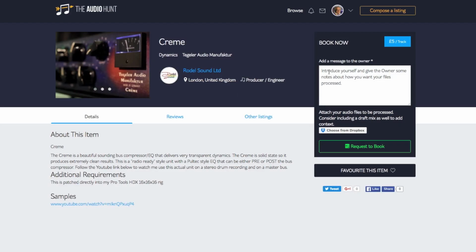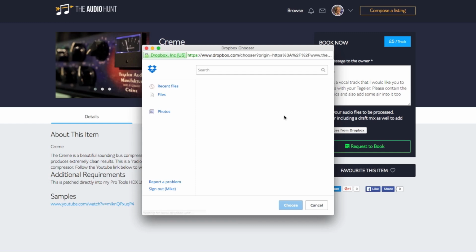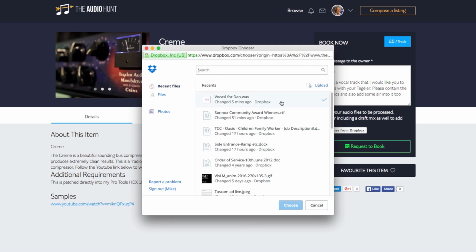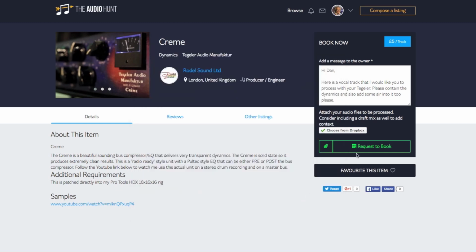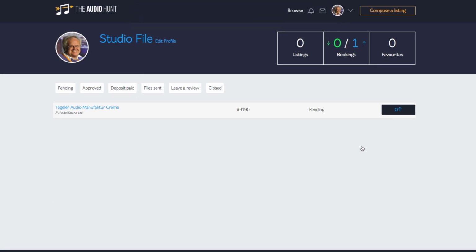And I'm going to just give Dan a note. So I've already uploaded the vocal track file that I consolidated in Pro Tools and dropped that into my Dropbox. So we can click on this convenient Choose from Dropbox option. I've already logged into Dropbox, so there is the latest file. Let's choose that one and then request a booking. And there we go. That's gone off to Dan. So Dan can now take a look at that and take it on from there.